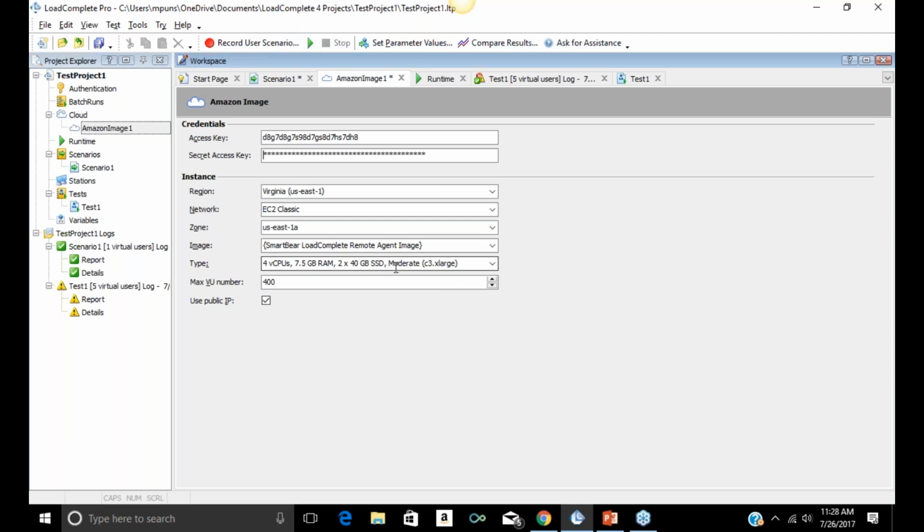C3 large, C2 small. You can pick the size of the hard disk, the amount of RAM, and the number of CPUs. And there are different charges associated with these, so you can pick the one that best suits your needs. If you're running a very, very large test, it may behoove you to have larger instances. And then it's going to tell you what the maximum virtual user number is based on the size of the instance.